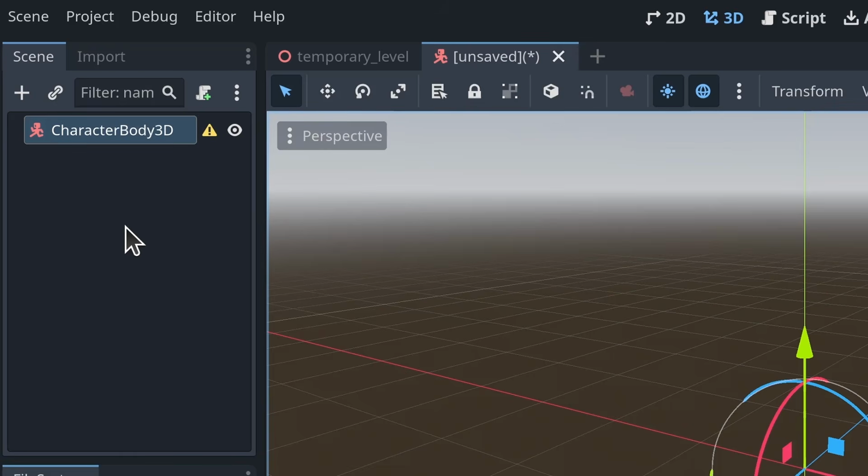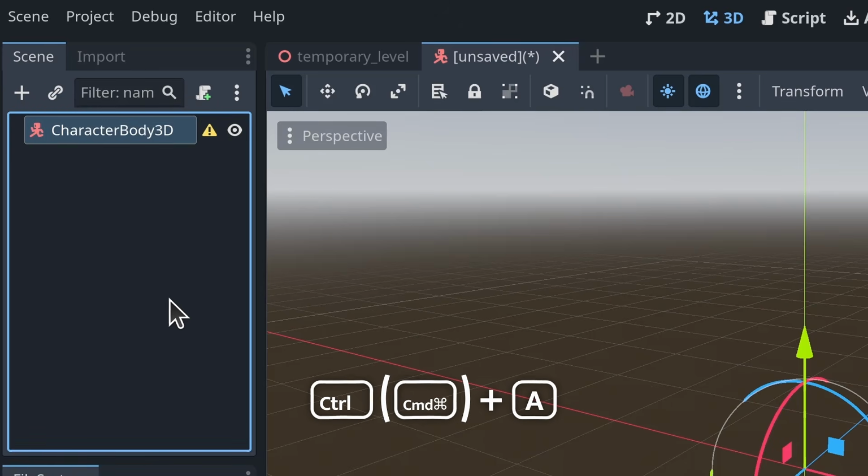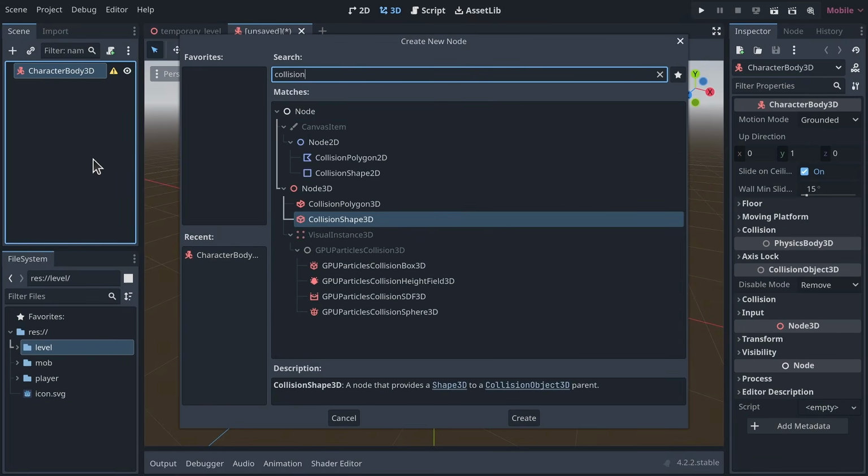So we need to add a shape to it to define how it interacts with the game world. Select the Character Body 3D node and click the plus button at the top left, or Control A, Command A on your keyboard to add a new node as a child of it. We want to add a Collision Shape 3D node. This is a node you use to give a physical geometric shape to a given entity like our player, that the engine uses to know when you're touching a wall, what shape your character has.